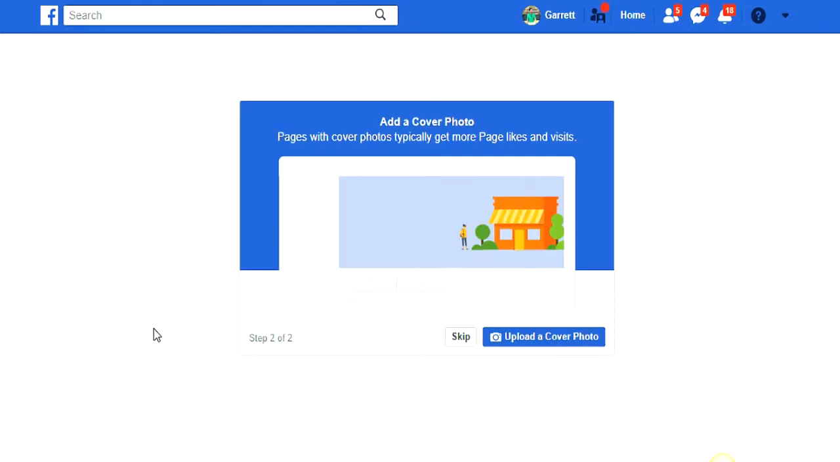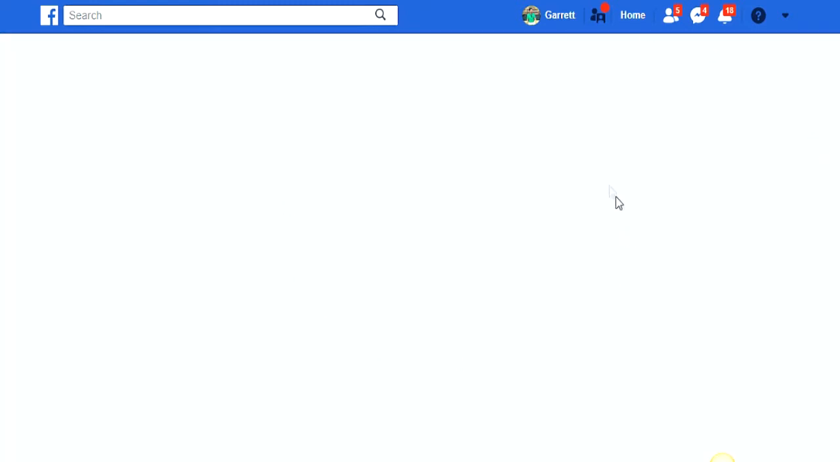Then add a cover photo, okay? So this is, as you probably know, that large area at the top of a Facebook page. You can upload that or you can click skip. And then it's gonna take you to your Facebook page.